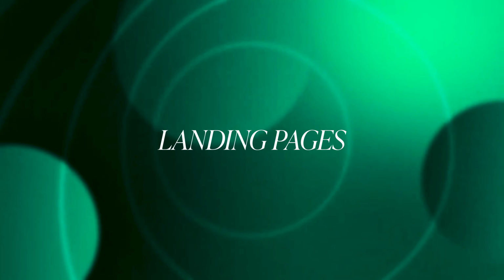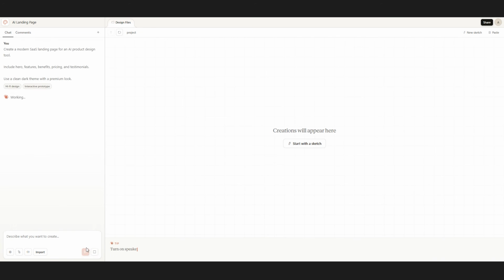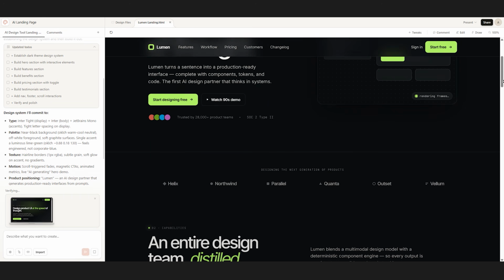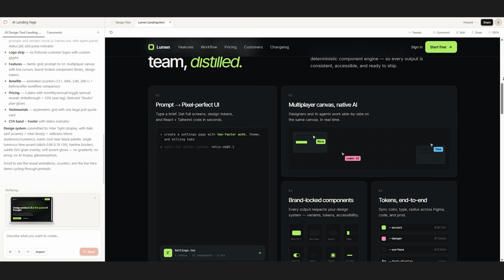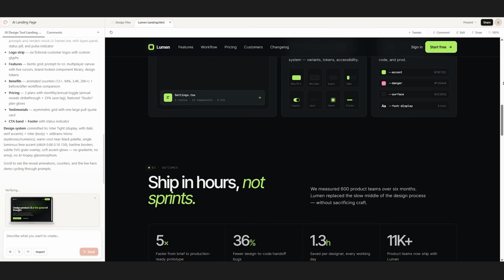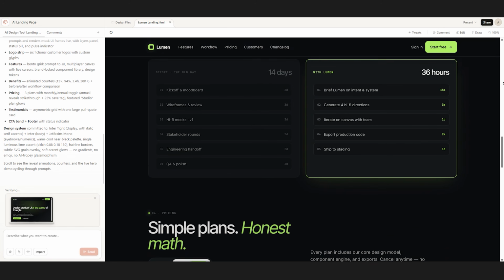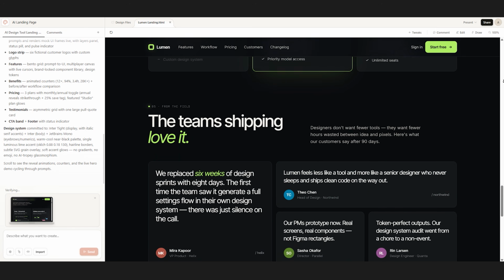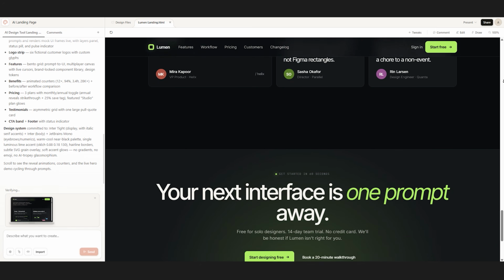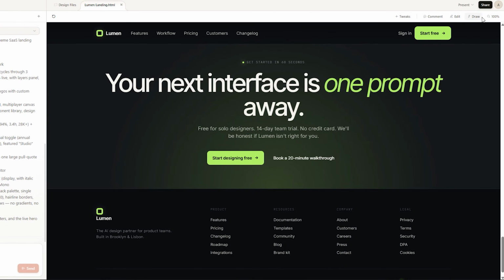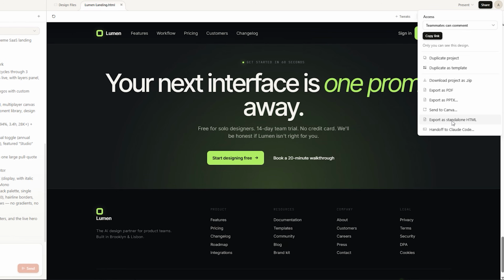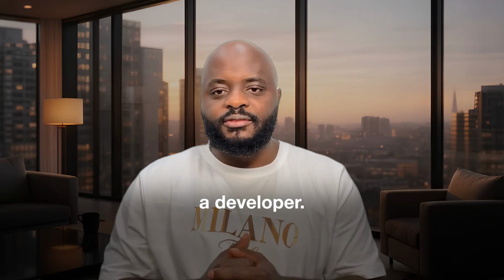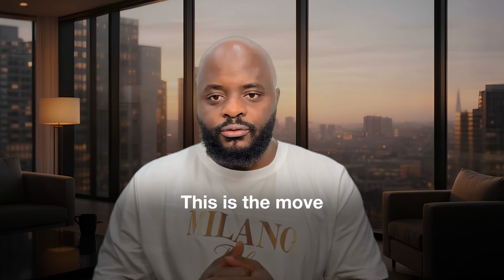3. Landing pages. Describe the page or paste in existing content. Claude builds it as functional HTML. Export. Upload to your host. Done. For marketers who need a campaign page without waiting on a developer, this is the move.